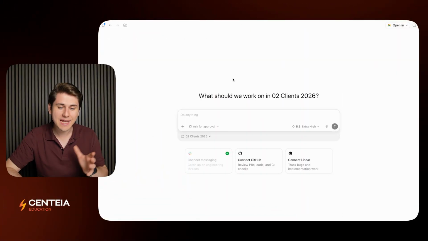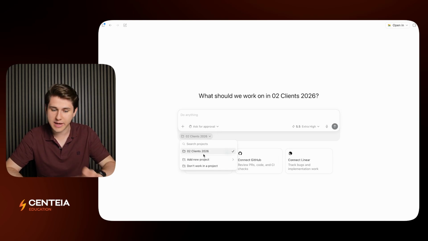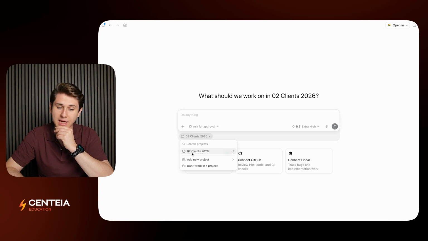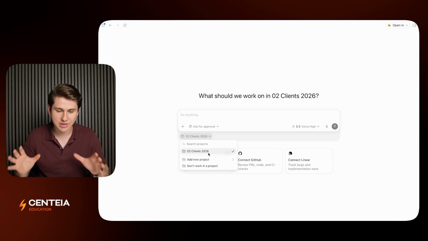So the way you do this is you create a folder in your computer. In this case, I've created a folder called 2026 clients. And as you can see, I've given access, in this case I'm using Codex right now, to such folder. Okay, I have selected it. That means that it can access all of the files within that folder. It can edit them, add new ones, delete, etc.